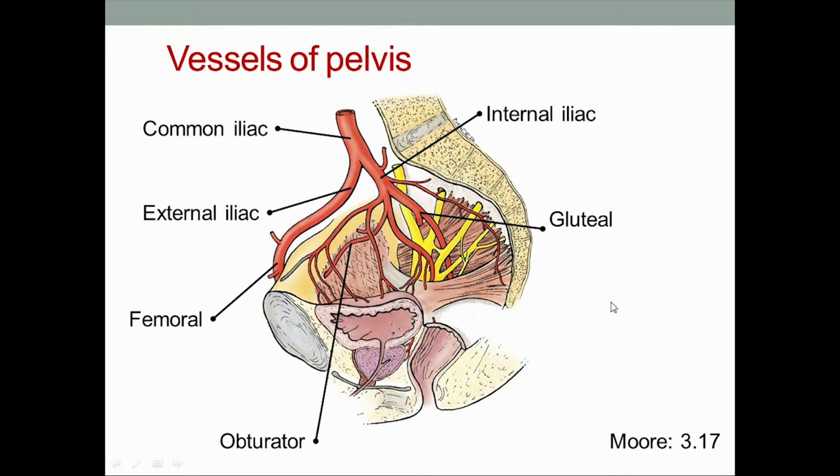We've reviewed the openings of the pelvis and we can now see the vessels that will make their way out through those openings from the pelvis to the lower limb. This is a mid-sagittal section of the pelvis, so we can see the sacrum posteriorly and the pubic symphysis anteriorly, and we can see some of the major arteries making their way down through those openings.